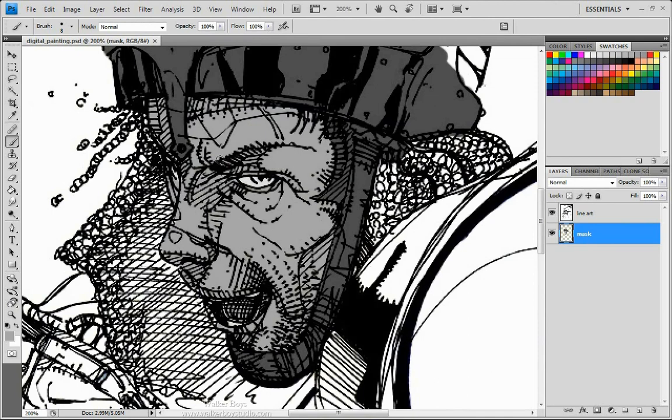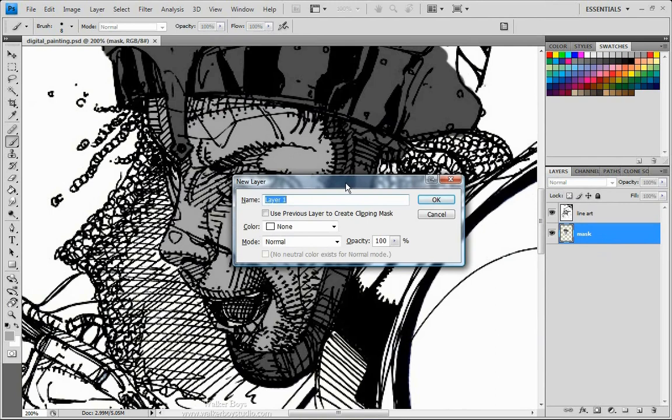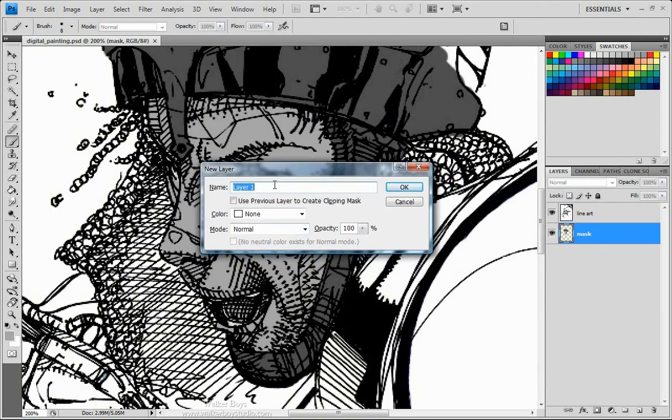Okay, so we have our mask layer set up, we've got our line art with the multiply for the blending mode. Go ahead and left click on your mask layer, and let's start off by creating a new layer. And this first layer we're going to do, we're going to start being a little bit more organized with our layers as compared to previous assignments.